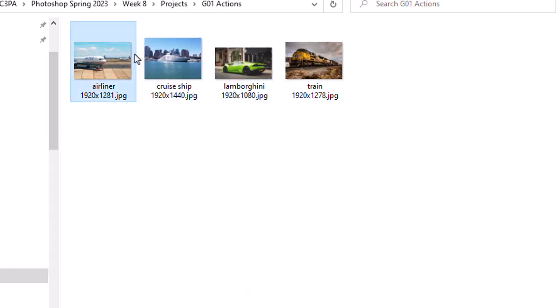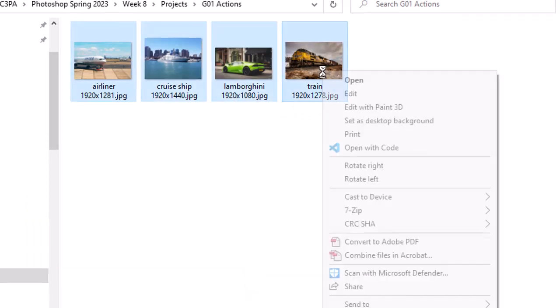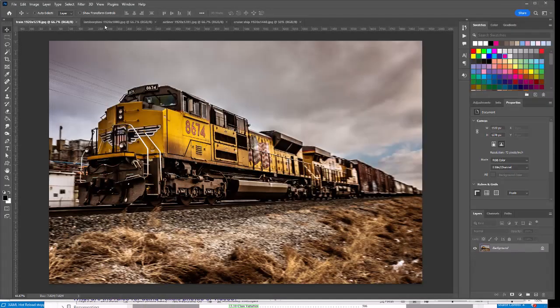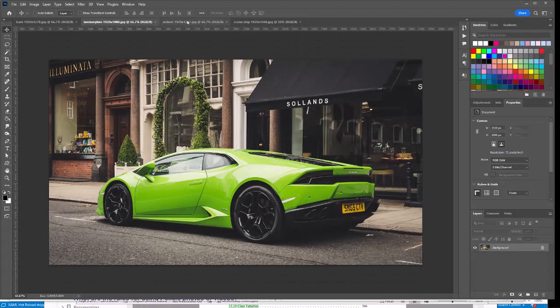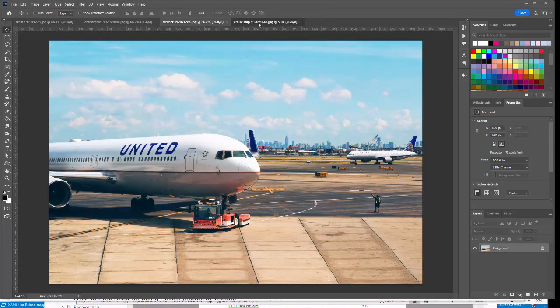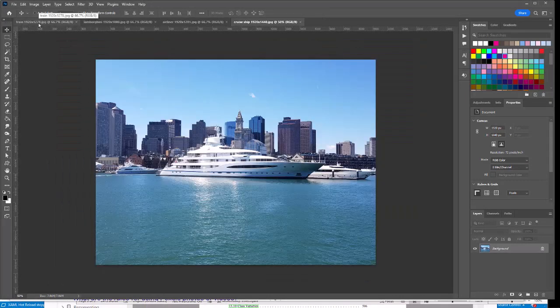Okay, I'm going to open all 4 of these into Photoshop. Here are my 4 images. So I've got a train, I've got a Lamborghini, an airliner, and a cruise ship. So I kind of went with the theme of planes, trains, and automobiles. You can use whatever images you like.